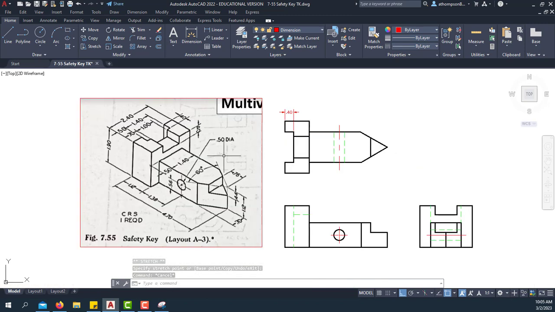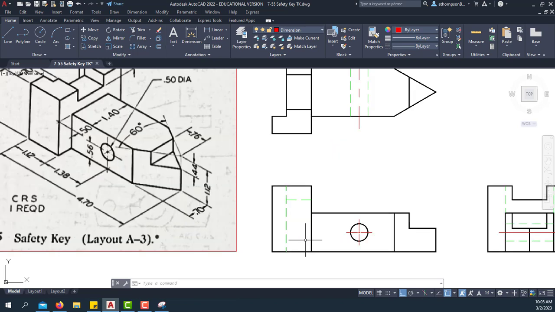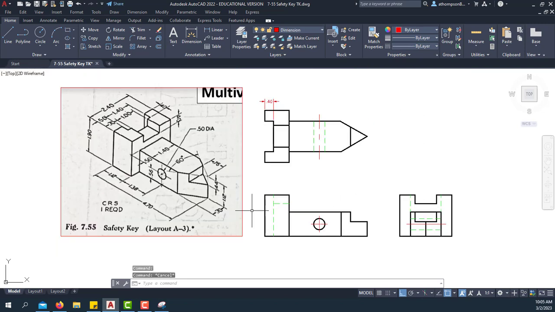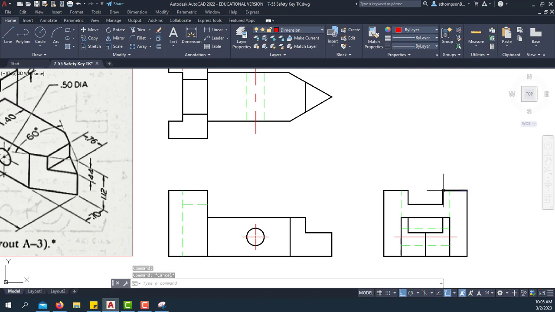So the next dimension that's in my sequence here is a 0.4 dimension, but this is a height dimension. So I'm going to see that in the front and the right side view. And if I look in my front view, where that's indicated is a hidden line. So what is the rule on dimensioning to hidden lines? We're not supposed to do it, right? So we're not going to place that in the front view. We're going to come over here to the right side view and see that it is indeed visible right here. So we're going to place that dimension here.